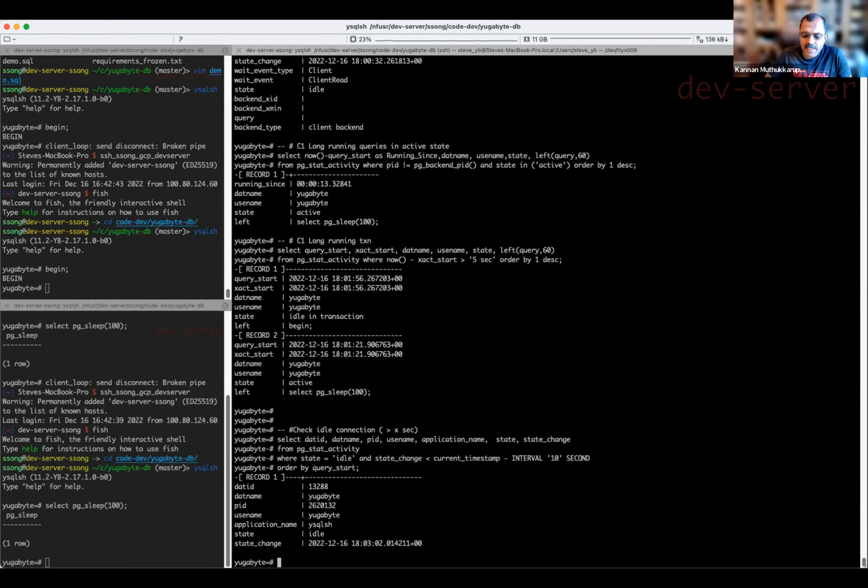So the state_change column, presumably its data type is a timestamp, and it tells me the last time its state changed. Correct. If that's more than 10 seconds in the past, you're saying, okay, let's identify all the connections which have been idle for too long. Maybe we are having too many connections in the system than necessary, right? Yeah. Okay.